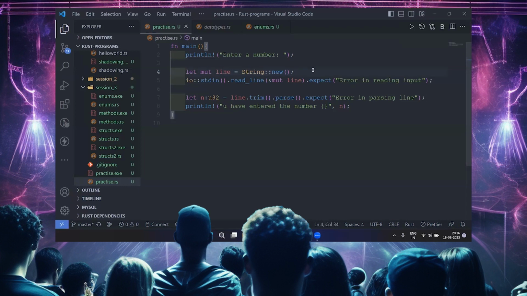Thank you. So in order to take a number, first we will print a request asking the user to enter a number. So print, enter a number. And then you want to create a new string, because any input in Rust can initially only be taken as a string. So we create a variable, let mut line equal to String::new. So we create a new string.